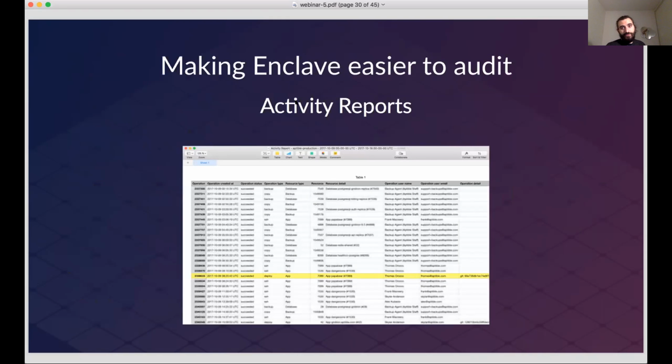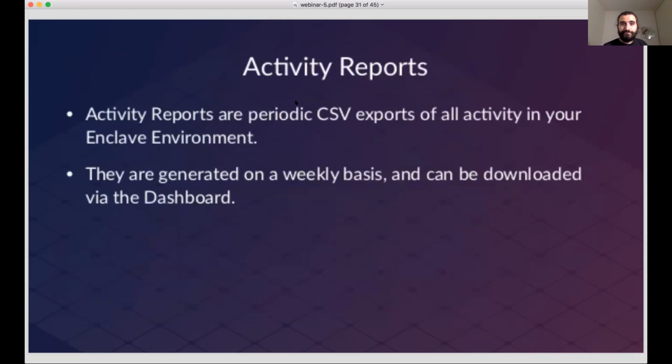The next change that we're introducing, auditing-wise, is called activity reports. So activity reports are CSV downloads that essentially list all the activity in your environment, whether that's your activity or even automation from Enclave. For example, the backups that we do on a scheduled basis will be present in there. So in this particular screenshot, what I'm pointing at is one deploy that I performed, but you can see that on this day, Thomas deployed this app using a particular Git ref.